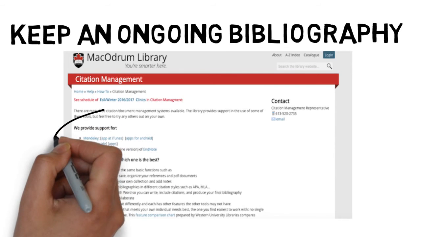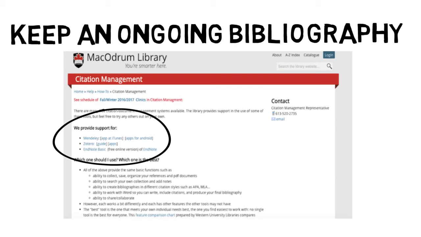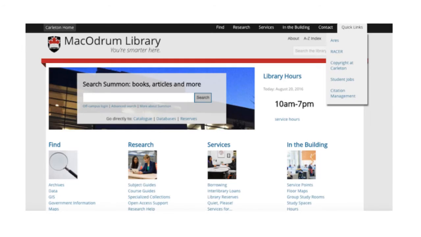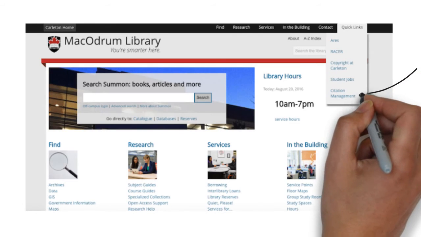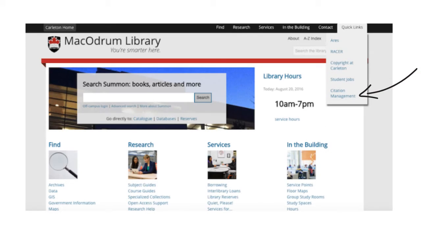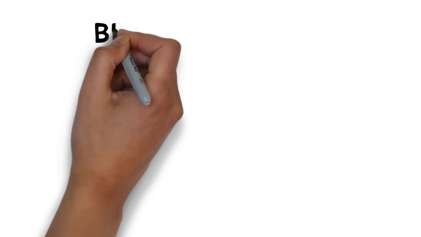Many free citation management tools can help with this task. The library provides support for Mendeley, Zotero, and EndNote Basic, but they all provide the same basic functions, such as the ability to save and organize your references and create bibliographies in any citation style. For more information, check out the Citation Management webpage, found under the Quick Links menu on the library's homepage.